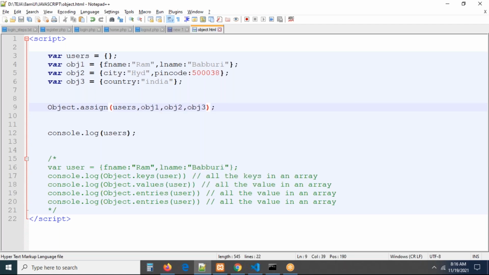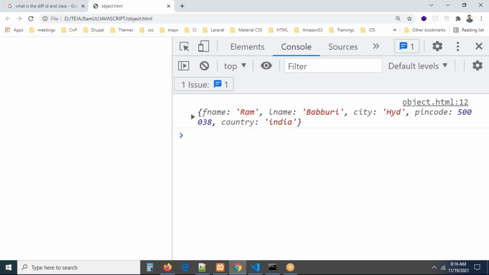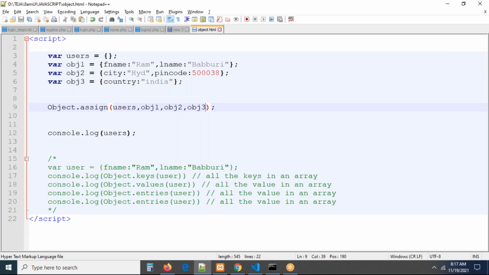Now what is going to happen? Like this also we can pass, or else you can pass directly also. We don't have any problem. This is exactly the thing. Okay, this is the concept of Object.assign, and it is the mostly used method in real time.